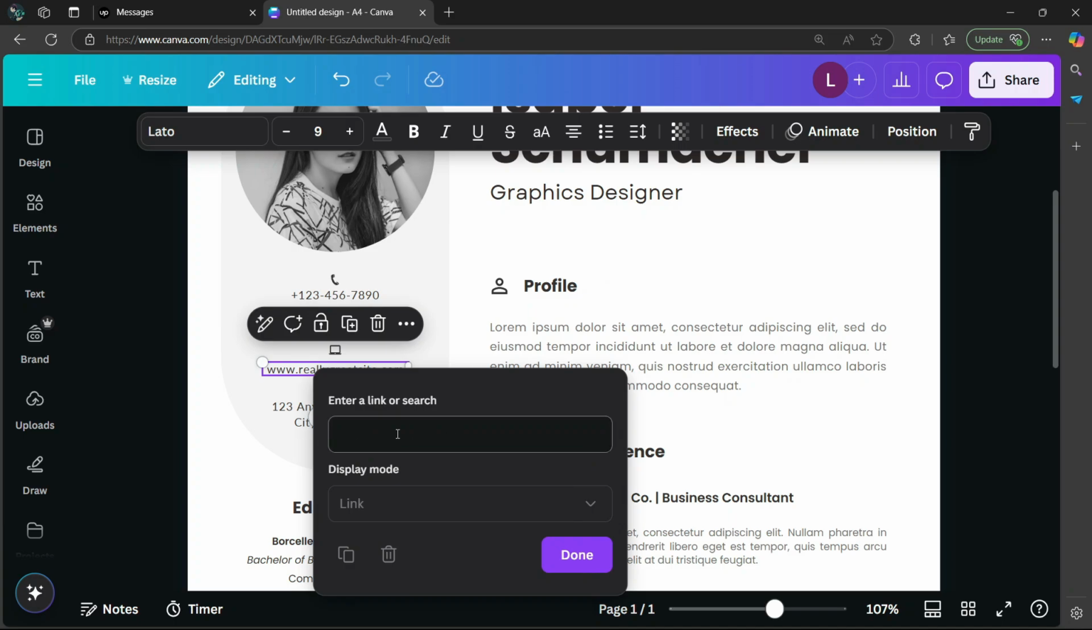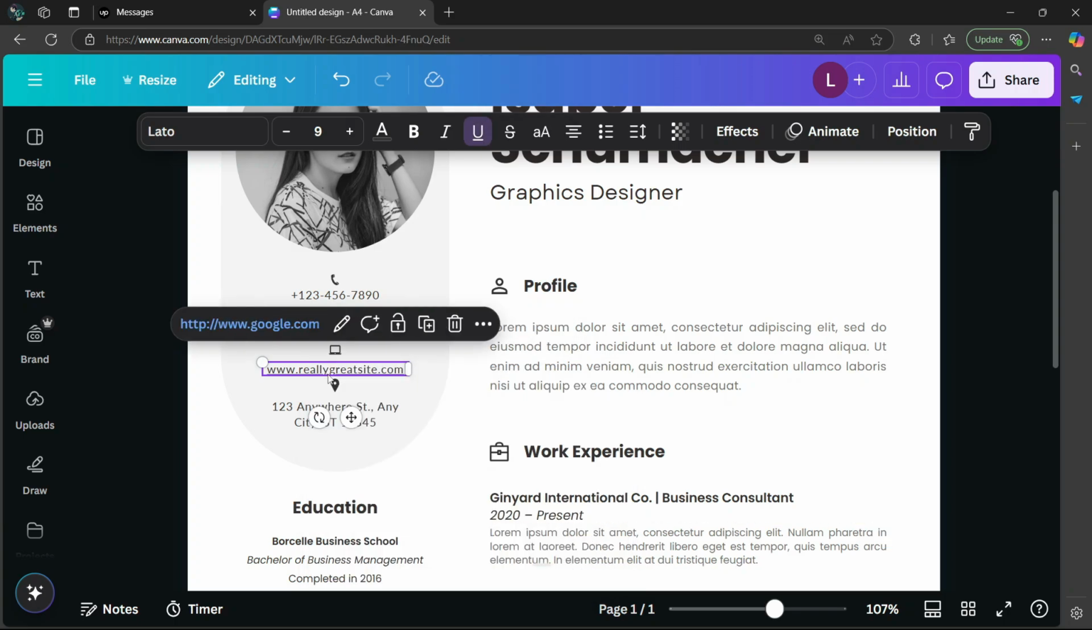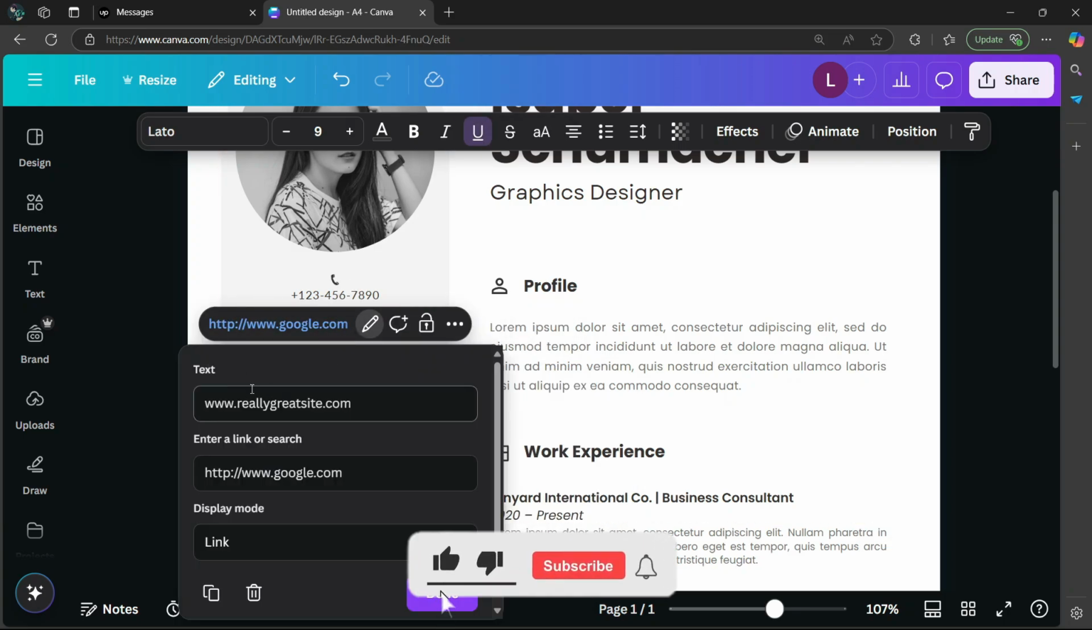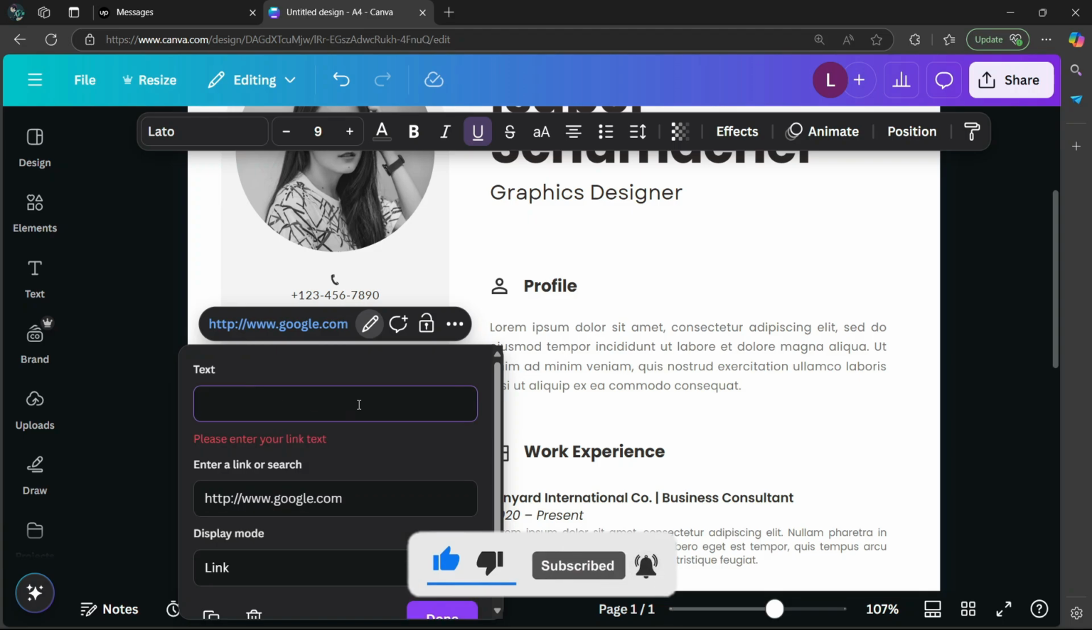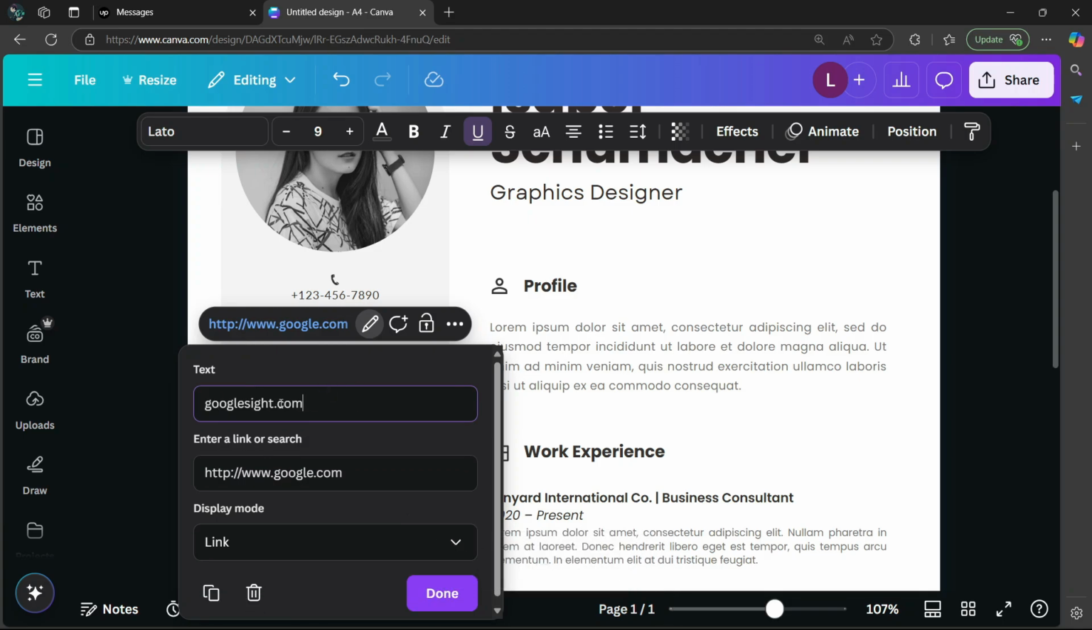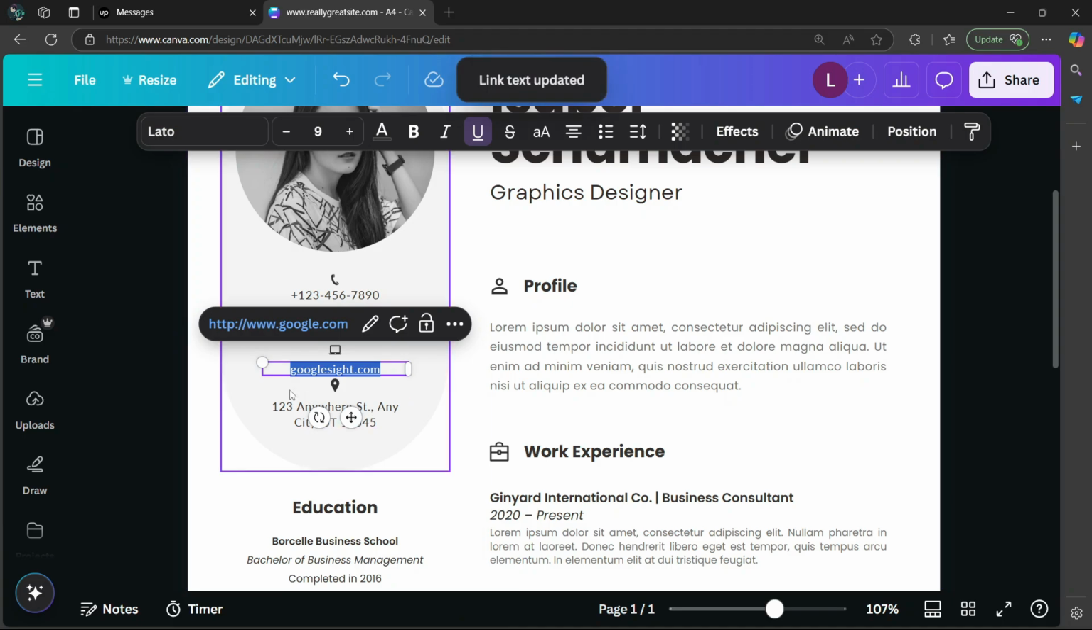From here, you're going to type in the link that you want to use in your resume. So I typed in www.google.com, and it says here display mode, it's going to be a link. Once it's done, go to the bottom here and select done. Now, if you select the pencil icon, you can also change the text. So I'm going to change it to something such as googlesite.com. Then I'm going to select done.